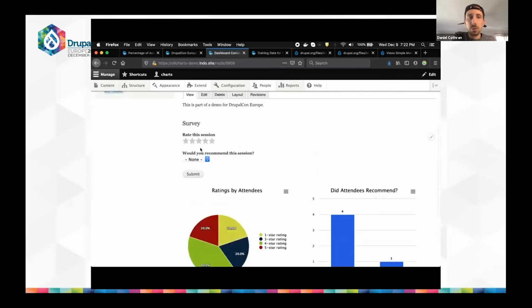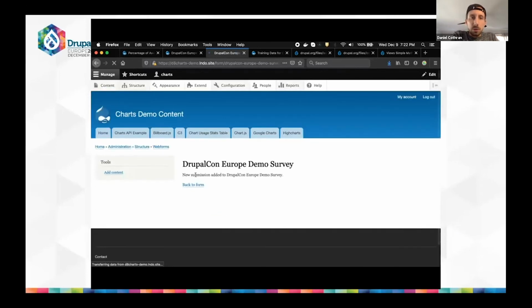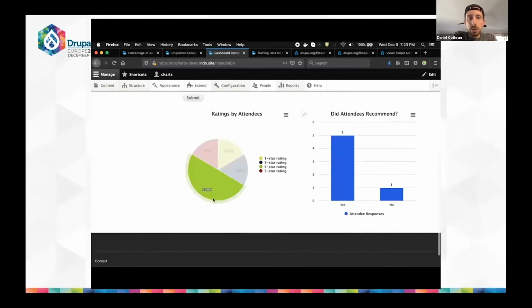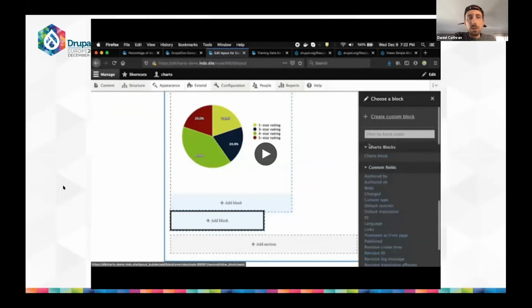And then if I actually complete the form again, you can see that 4-star rating is 40% below. And when I submit this form and then return back to the page, the data are refreshed. And you can see now instead of 40%, it's 50% gave the presentation a 4-star rating. So as you can see, that was extremely easy. And I'm sure you can think of lots of different use cases for something like that.